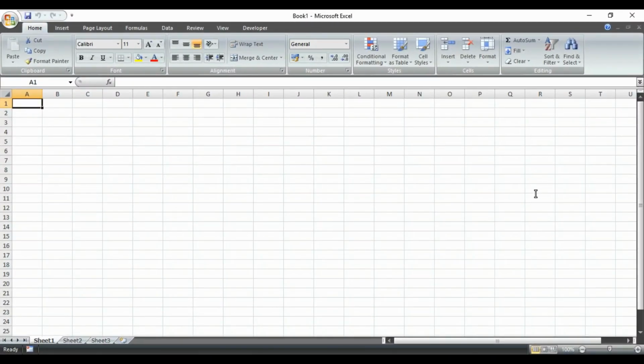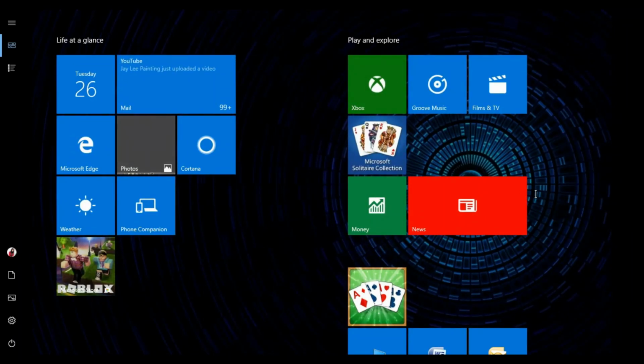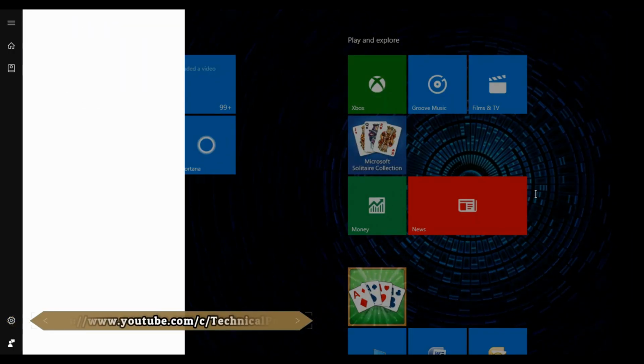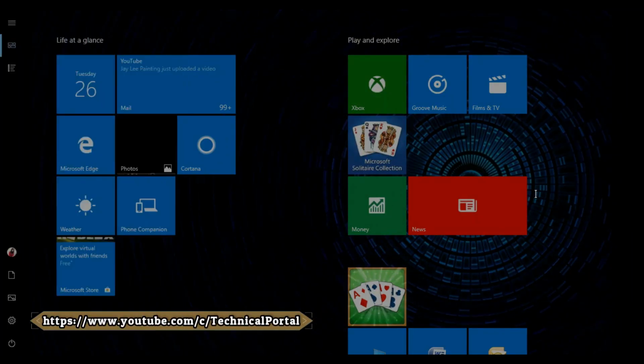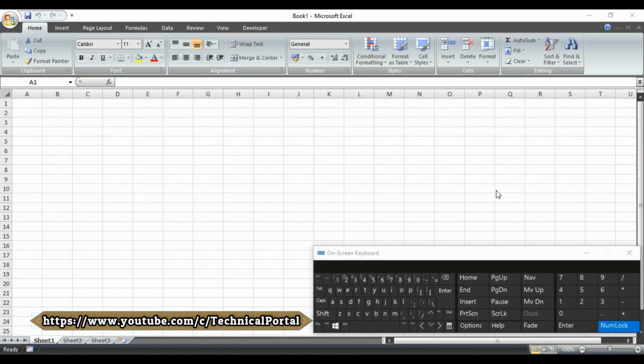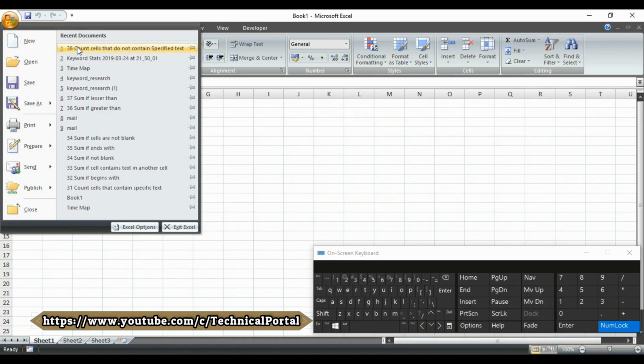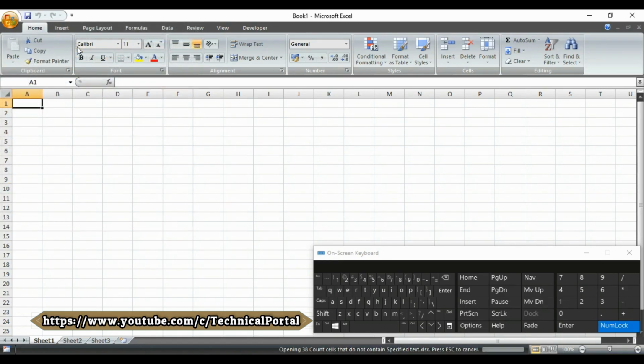Welcome back friends. For your easy reference, I am going to run the OSK software, that means the on-screen keyboard, so that you can notice which of the keys I am pressing in my keyboard. Friends, in all my videos I have used this on-screen keyboard, so I hope you will have no problem observing which keys I am pressing. Friends, I have already created a file previously.